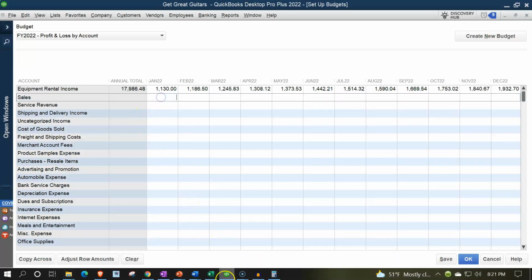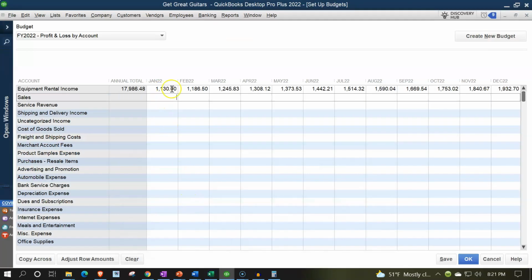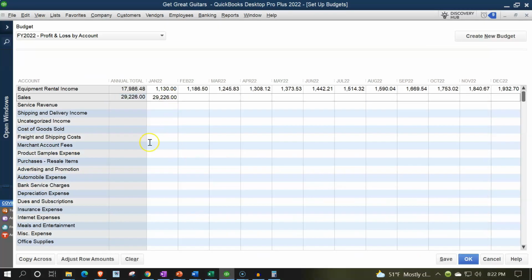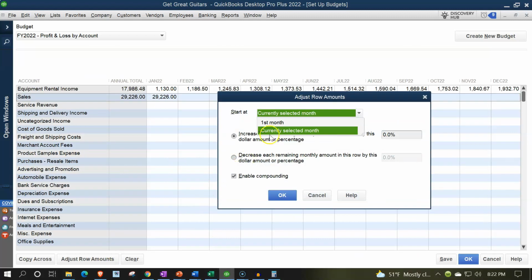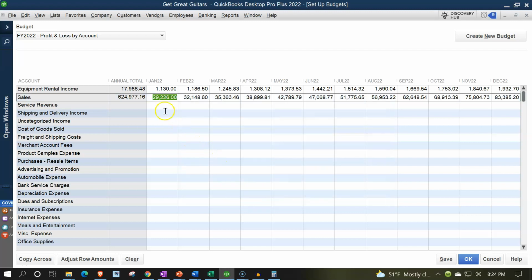So sales, January was 29,226. So we'll say 29,226. And then I'm going to put my cursor back on that, and that one needs to be increasing, we said, by 10%. So I'm going to do the same thing. I'm going to put my cursor back on it, adjust the row amounts, increase the currently selected month by a percent. We're going to make it 10%, and then enable compounding, okay. And that increases a lot. So that's what, at the 624,977.